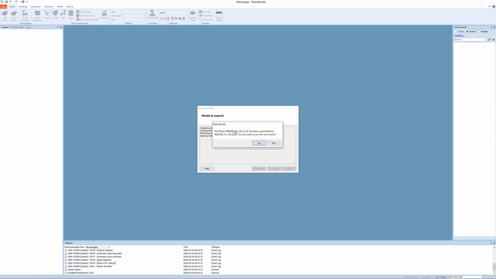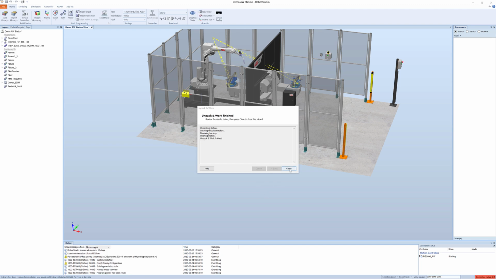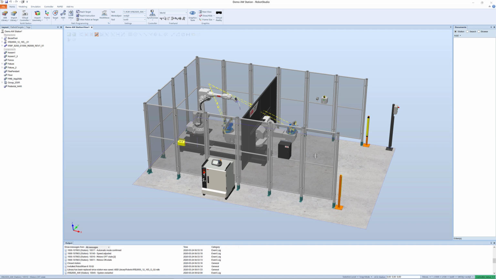Okay, the library of the robot has been superseded by a new version. Do you want to use the new version? Yes, we want to use the new version of the robot. That's much better. Close. It's done. So it looks like this now.